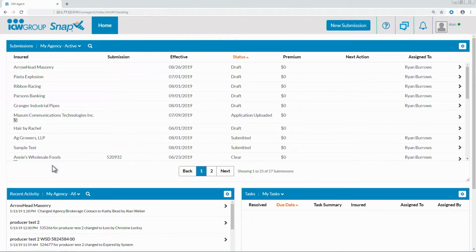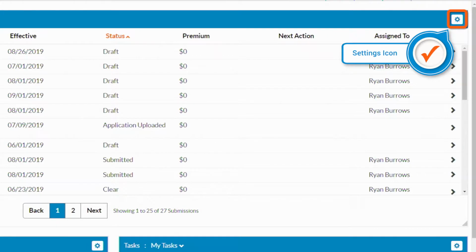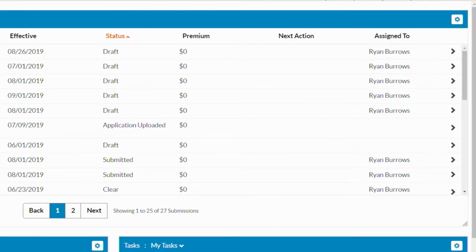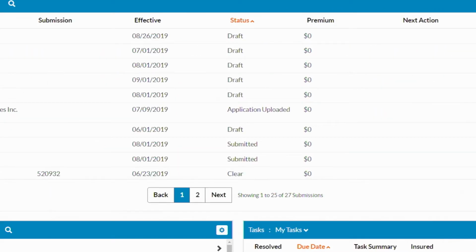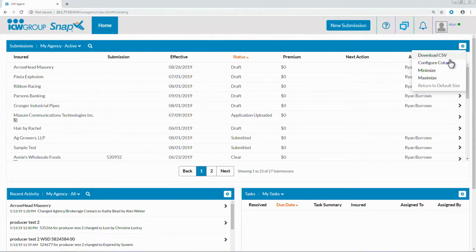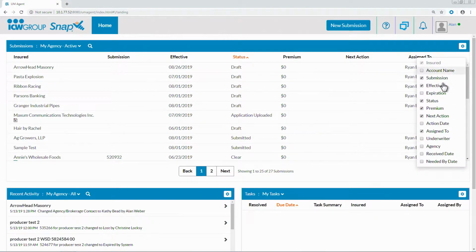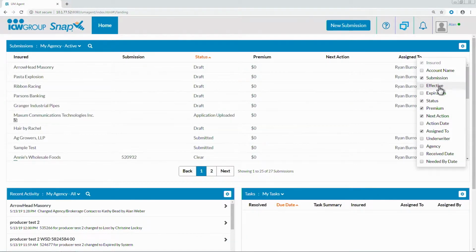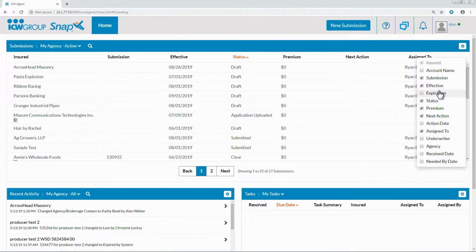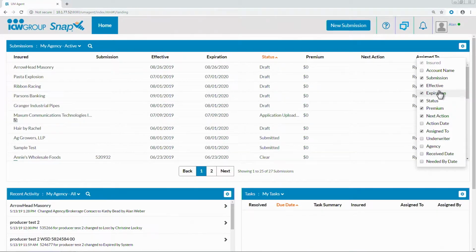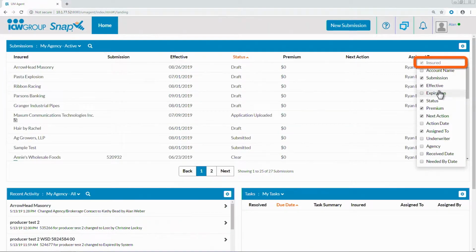The last thing we need to cover in the widget title bar is the settings icon. Most of the settings are self-explanatory, but let's take a closer look at Configure Columns. This setting determines what columns display in the Widget's workspace and is in both the Submissions widget and the Tasks widget. Check to show, uncheck to hide. You'll notice the Insured column can't be unchecked. This column always displays in the Submissions workspace.